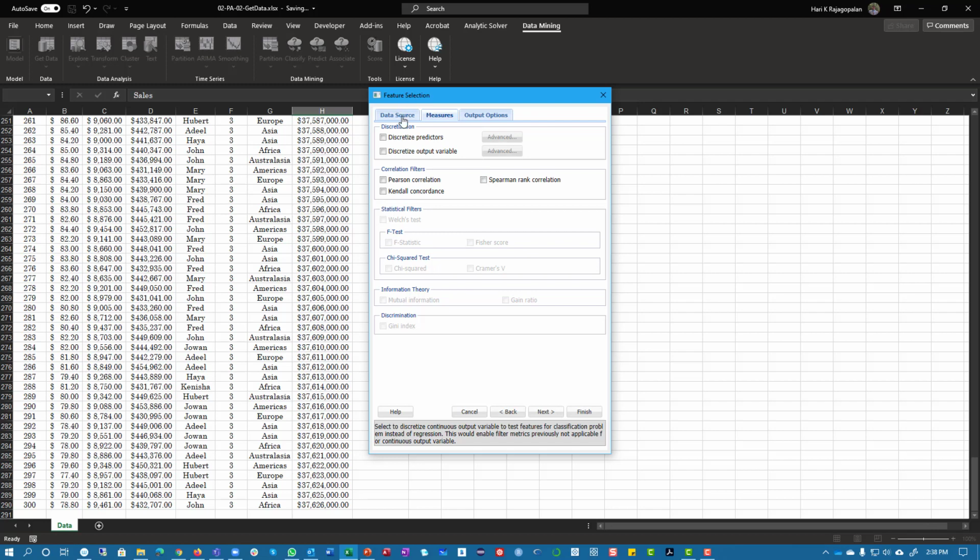But if you choose to use continuous variables, you can look for correlation filters. Pearson's correlation; if your data is a rank or ordinal, you can use Spearman rank correlation. And then you have the Kendall concordance. You use the Kendall concordance when you are looking at agreement between raters. Kendall's W ranges from 0, no agreement, to 1, complete agreement.